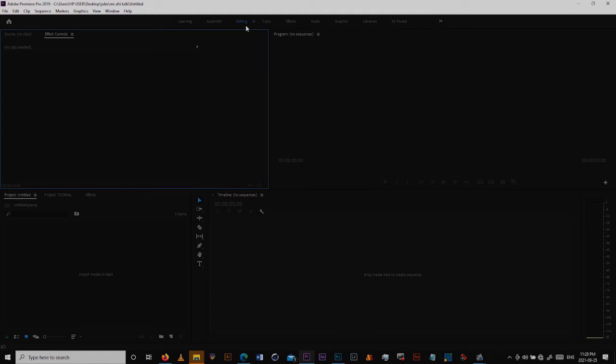Editing will give you control over your cutting. That's why you have the source, you have effect control, and towards the left down, you have project. The project is where you import your video so that you can start working with it. You have the timeline. The timeline is where your video plays so that you can see the final product on the program. The program is up here.